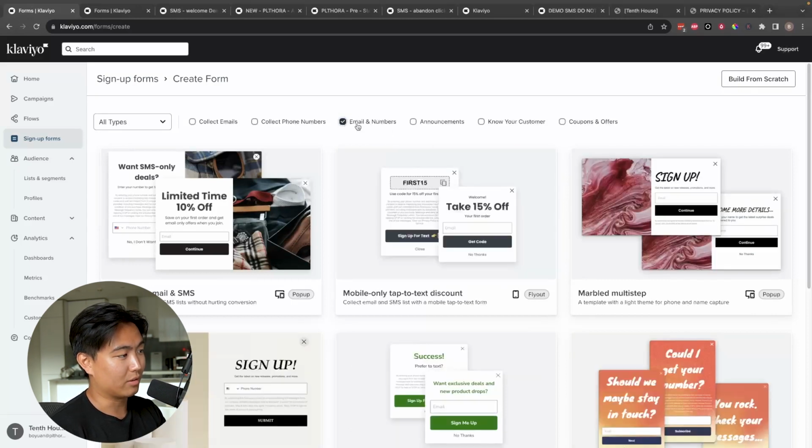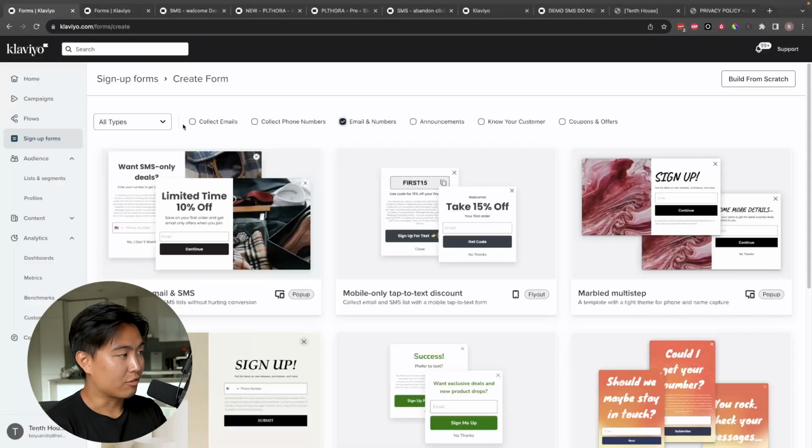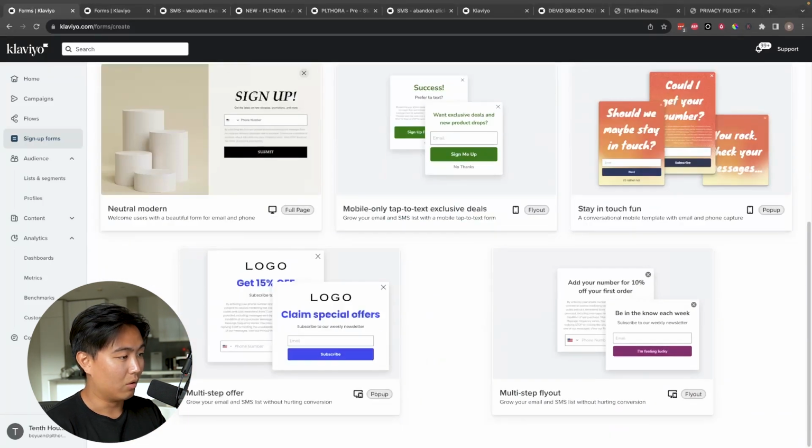Super important that you do that, because most brands either have an email capture or an SMS capture and only have one or the other. The most effective way is to have both as a two-step pop-up form. The templates that we want to be using are either this one or this one.